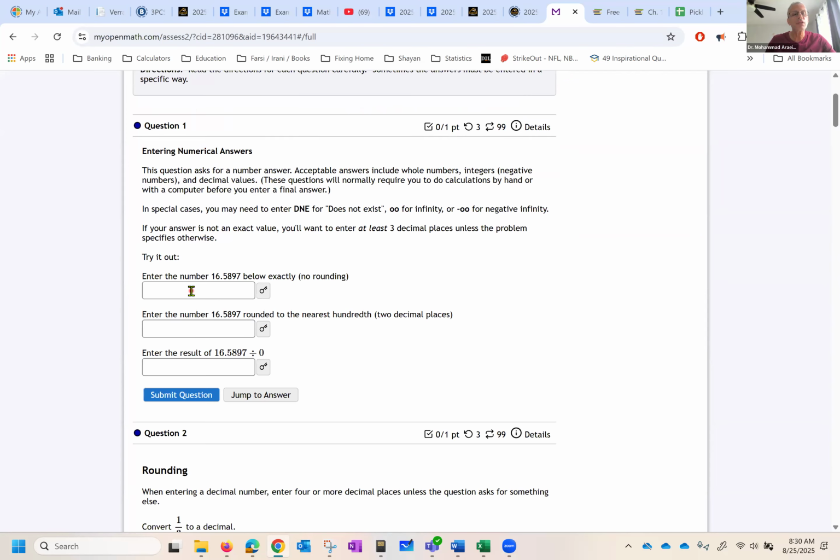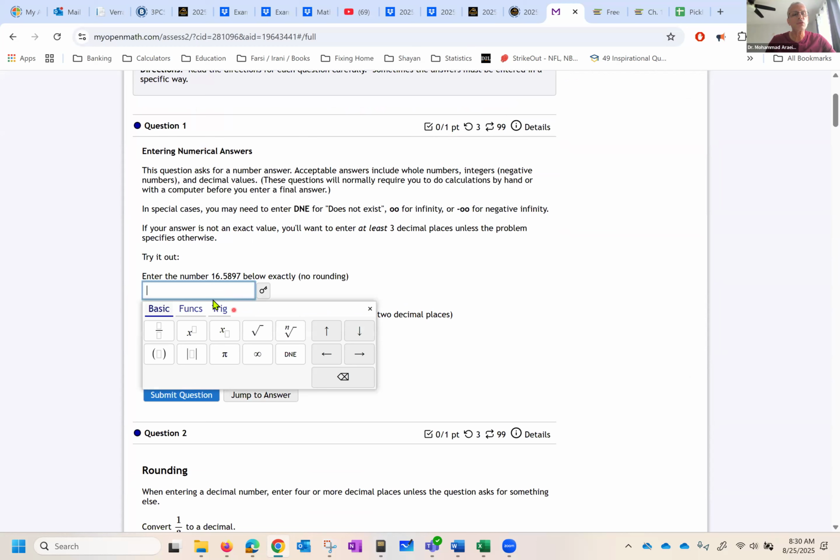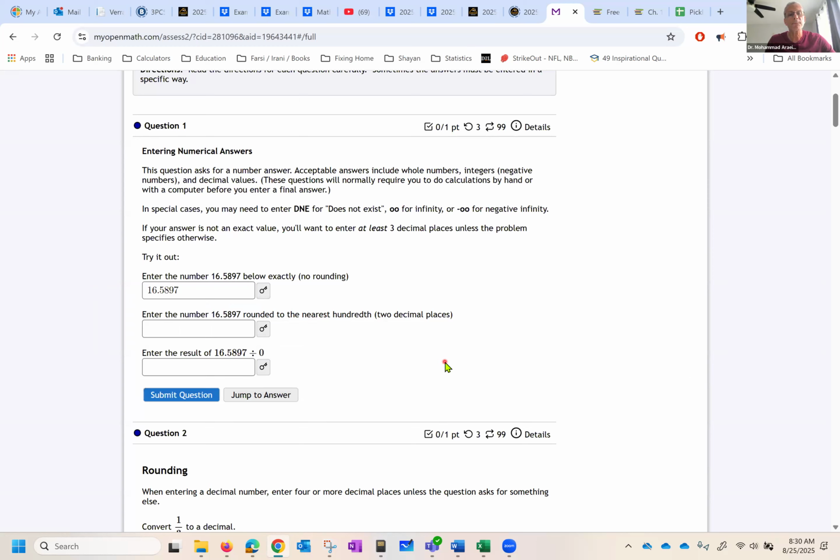So for example, here it says enter this number. And as soon as you click on it, a palette opens, for example, if you need to use a fraction, square root, and so forth. So over here it says enter 16.5897. So you enter. That's it. Then it says rounded to the nearest hundredth. That means the second decimal, 8.